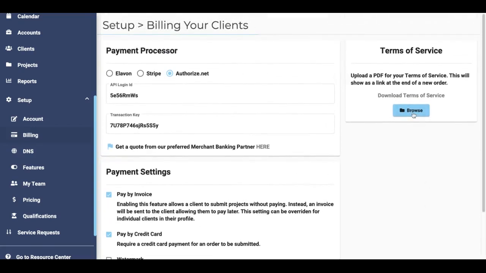Lastly, let's upload your terms of service to inform clients about contractual obligations. This is a must in order to start receiving payments from clients.